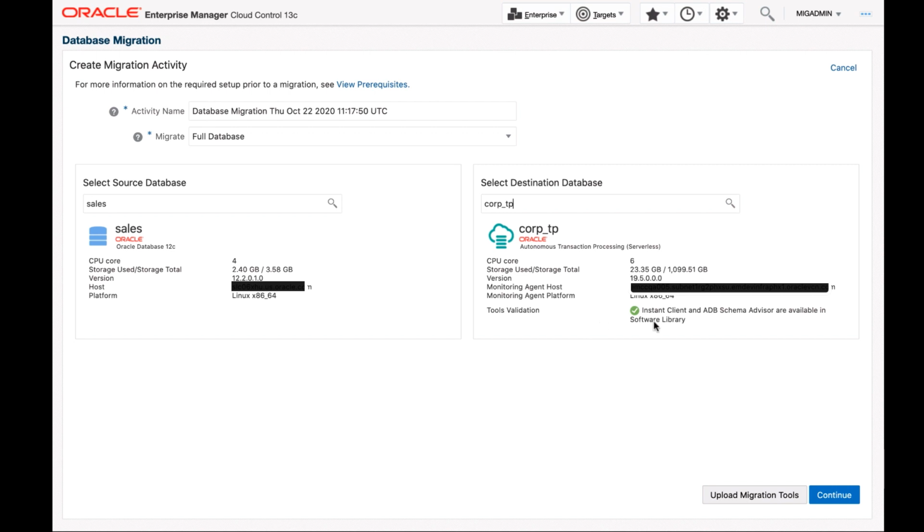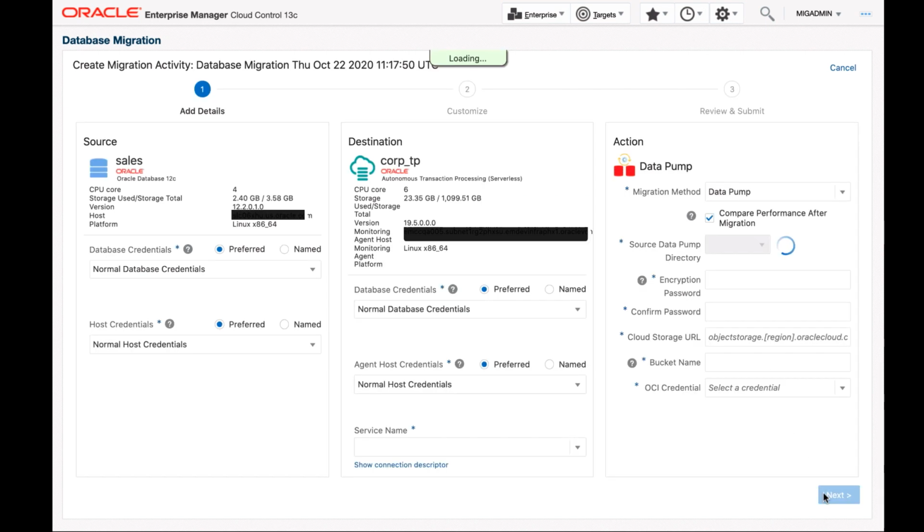In the tools validation section, we also see that Instant Client and ADB Schema Advisor are available in the software library, and they are up to date. If you would like to manually update these tools, you can do so using the Upload Migration Tools button at the bottom of the screen. Let's continue with the migration process. Click on Continue.